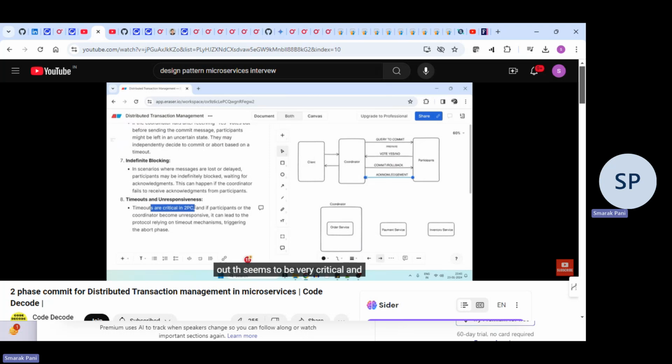Timeout thus seems to be very critical and crucial in two-phase commit. Because participants also wait for the coordinator, coordinator also waits for the participants. And to prevent the indefinite blocking and the bad user experience where your timer just keeps on running, order is getting placed, we are checking, order is getting placed, we are checking. To prevent such bad experience to users and unresponsiveness of the application, we always have the timeouts, which is very critical in two-phase commit.